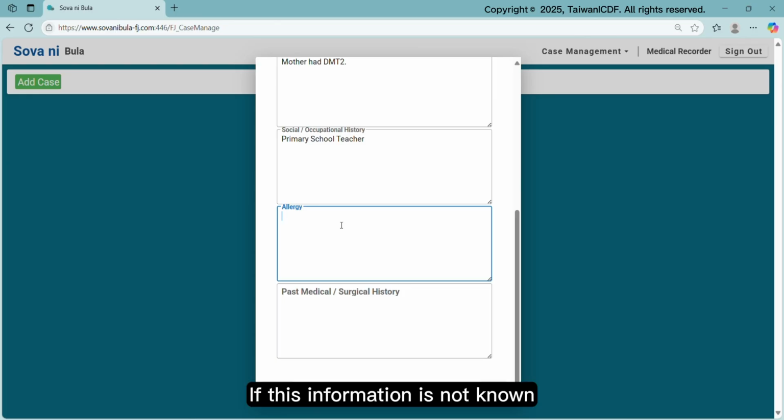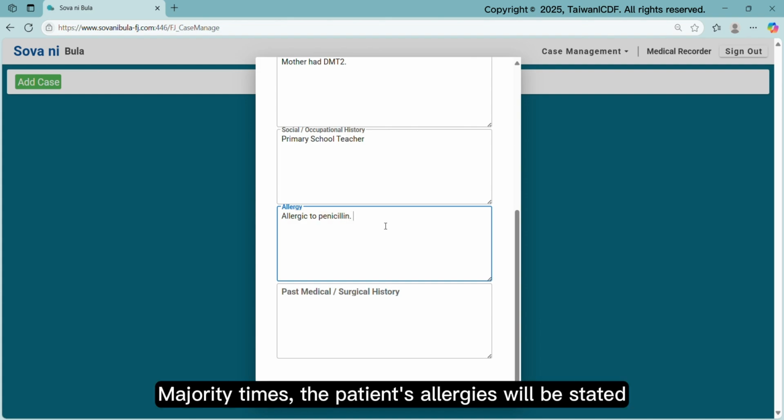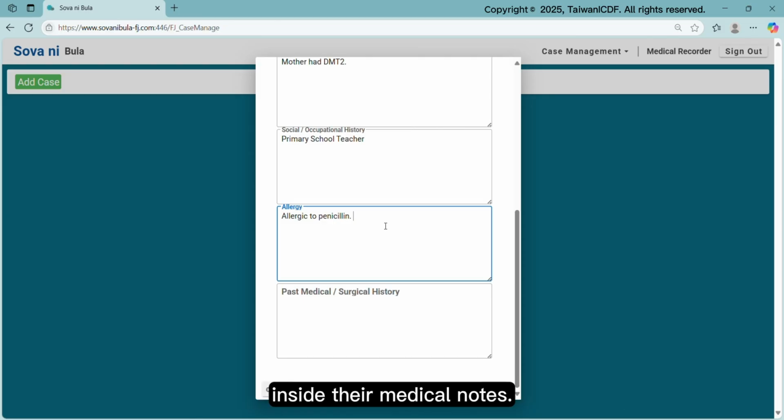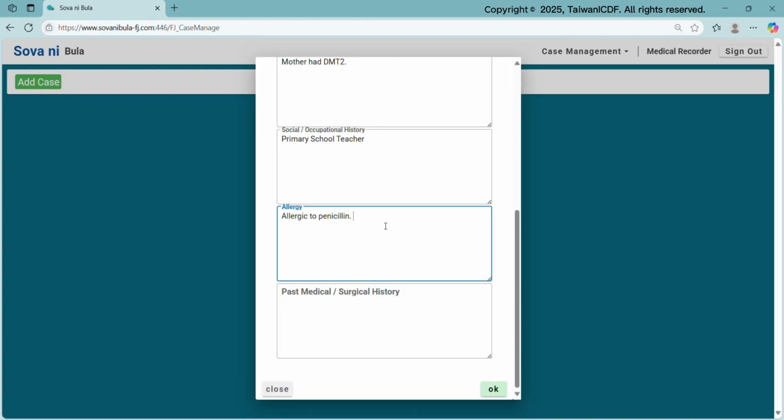If this information is not known at the time of recording this folder, the SOPD nurse may ask the patient when the patient arrives for clinic. Majority times, the patient's allergies will be stated inside their medical notes. So please search through the folder to note down any allergies that the patient may have.